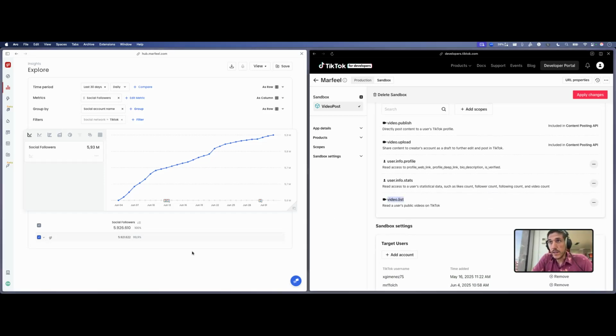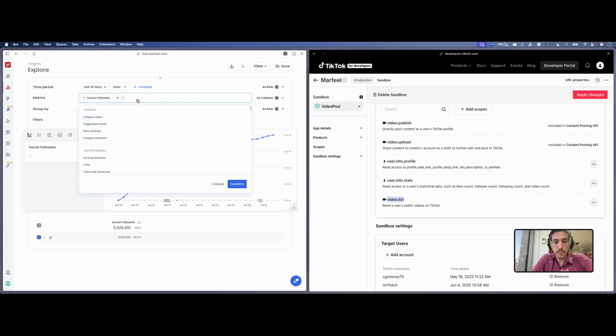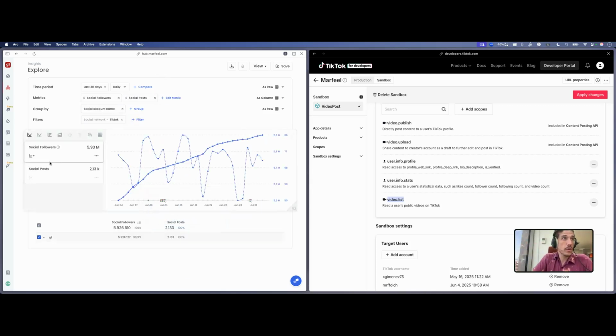Next, the video list. This is needed to extract the metrics from the different posts or videos that they upload into TikTok. For instance, we can also check here that we track the number of posts that they do every day, and also we have the number of plays and the number of likes and all the performance metrics that we can get from the API, so that our customers can track how they are doing in the different TikTok channels that they own.